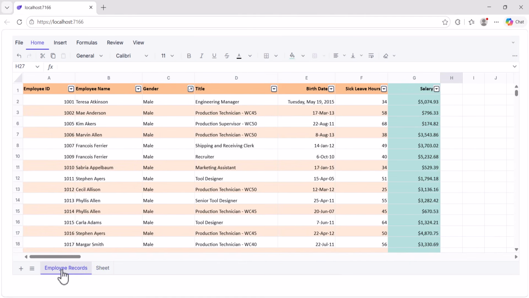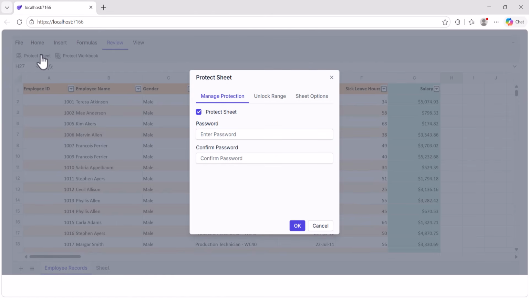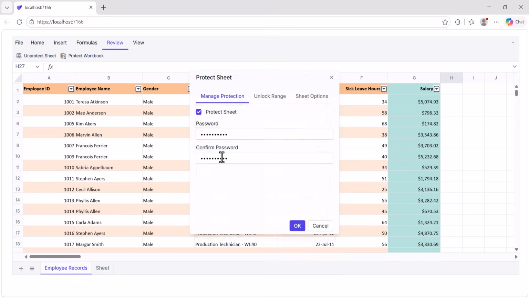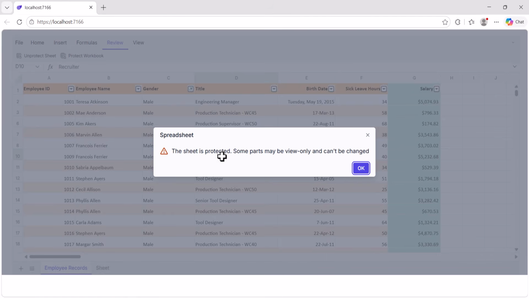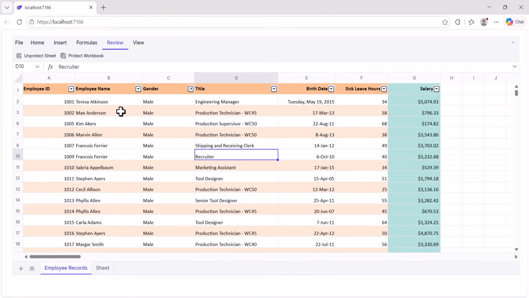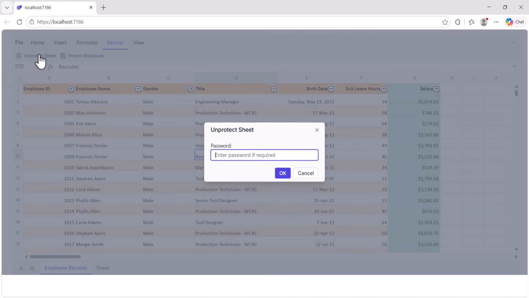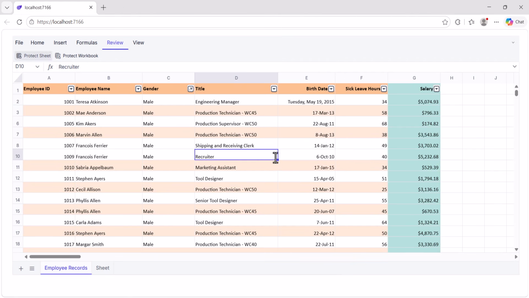To protect a worksheet, navigate to the Review tab, and select the Protect Sheet option. This will open a dialog box with protection settings. In the Manage Protection section, enter a password to protect the worksheet. When you try to edit content in the protected sheet, a dialog box will appear indicating that the sheet is protected and is read-only. To unprotect the worksheet, click the Unprotect Sheet option. Then, enter the password. Now, the worksheet is unprotected.